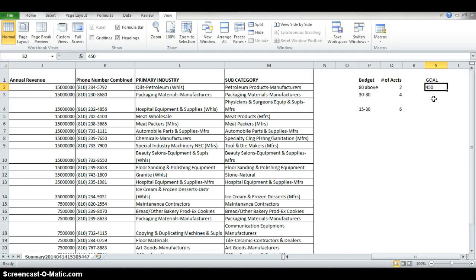So if your goal is $450,000, I usually put this off to the side. I build out how I want to reach that $450,000 based on the amount of budget I get from the client. So for this example, I just said anything that's $80,000 and above, anything that's $30,000 to $80,000, anything that's $15,000 to $30,000. And so I've decided that I want 2 accounts to be 80 and above, I want 4 accounts to be 30 to 80, and I want 6 accounts to be 15 to 30.